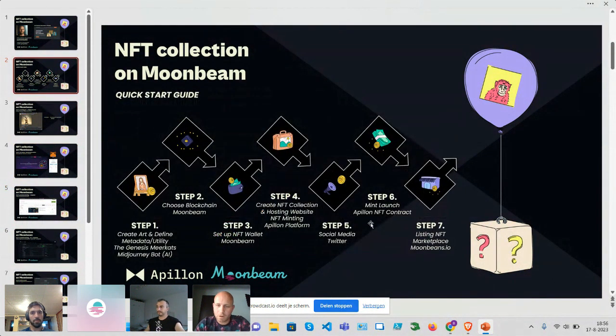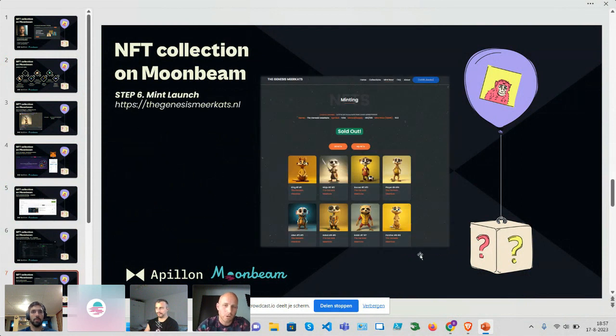Of course, step 5, one of the most important parts around NFTs, is social media. So using Twitter, everything to promote your NFTs. And if that is going well, then I finally could launch my NFTs during the minting, which actually resulted in sold out within 10 days. I think I was the first person that did it for reality on the Apillon platform. So it was really nice to do the whole circle.